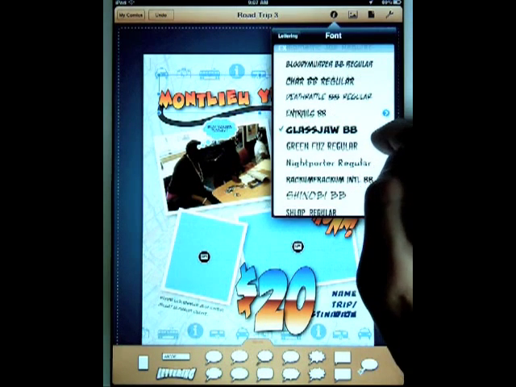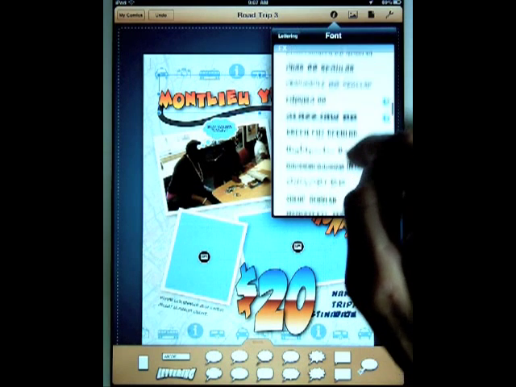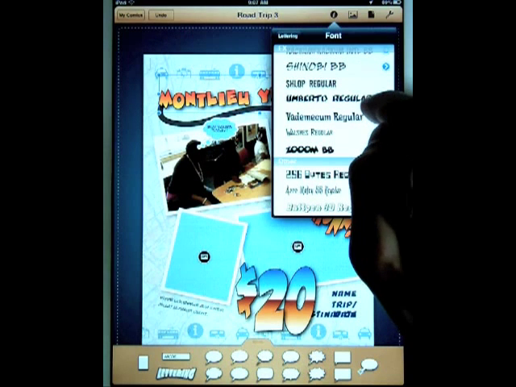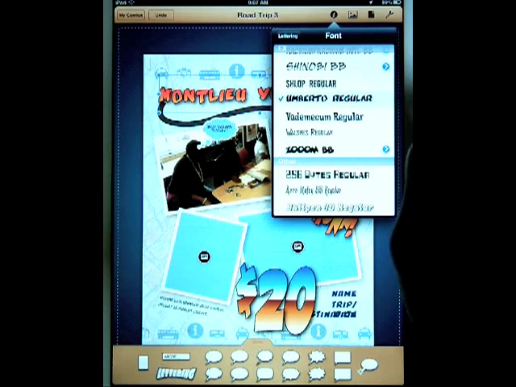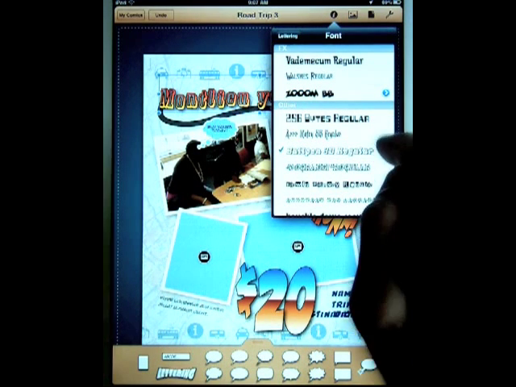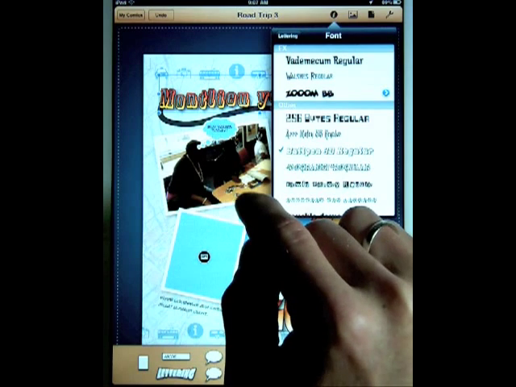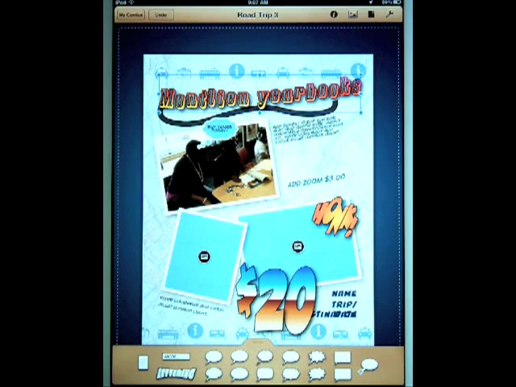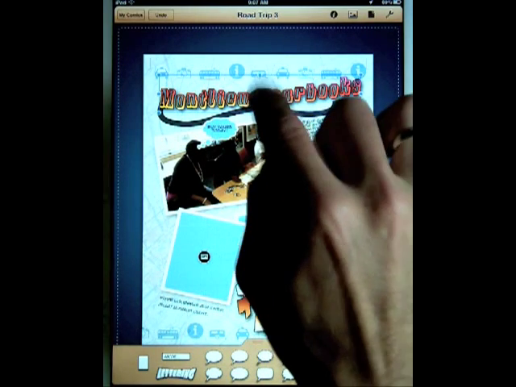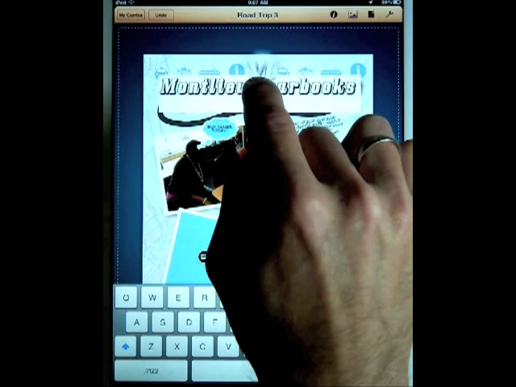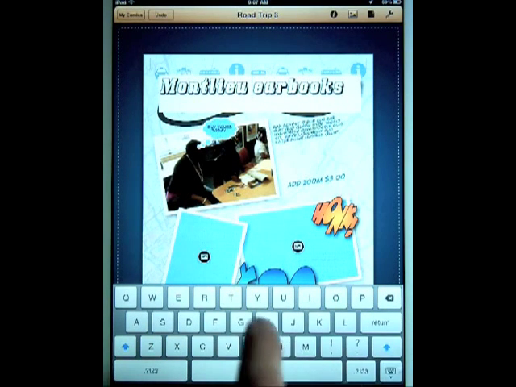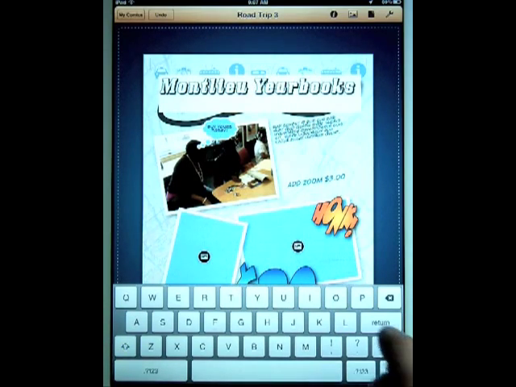I'm going to change my font, or what my letters look like. Right now it's on Glassjaw BB. I think I'm going to come down and try Umberto Regular. Again, I want a kind of font that is very easy to read, but it's also fun. Now when I change this font, I need to go back and capitalize yearbooks. So I double tap, press on the letter I want to change, use the shift arrow to capitalize, and put in a Y. Return.